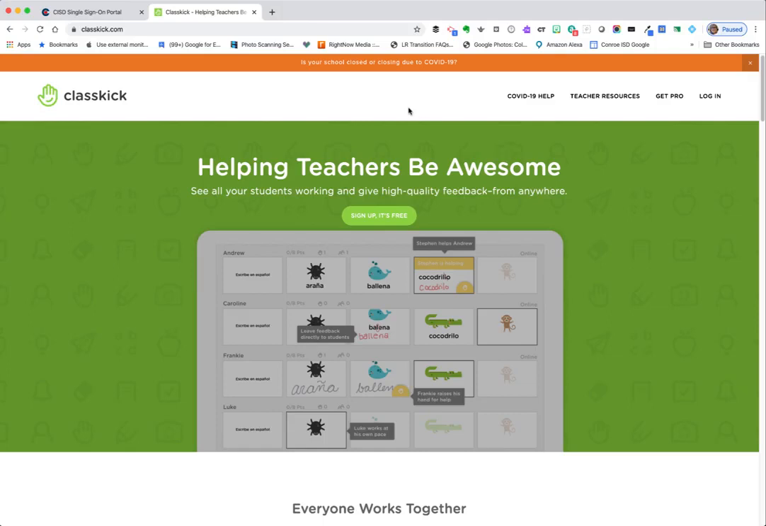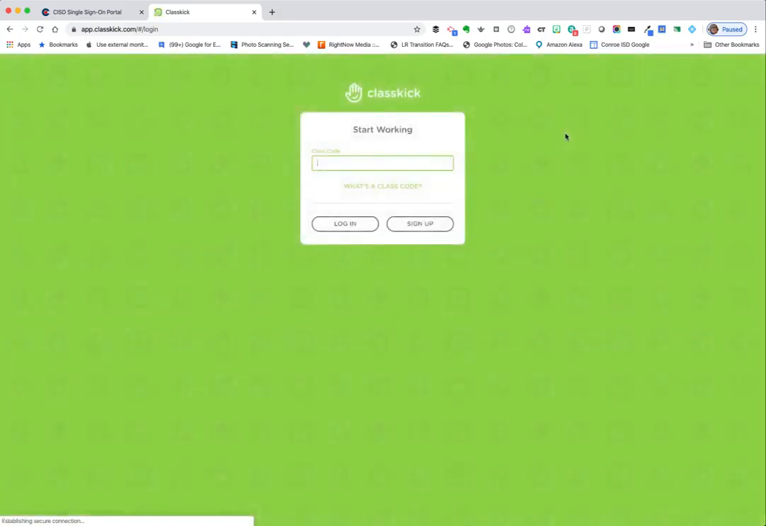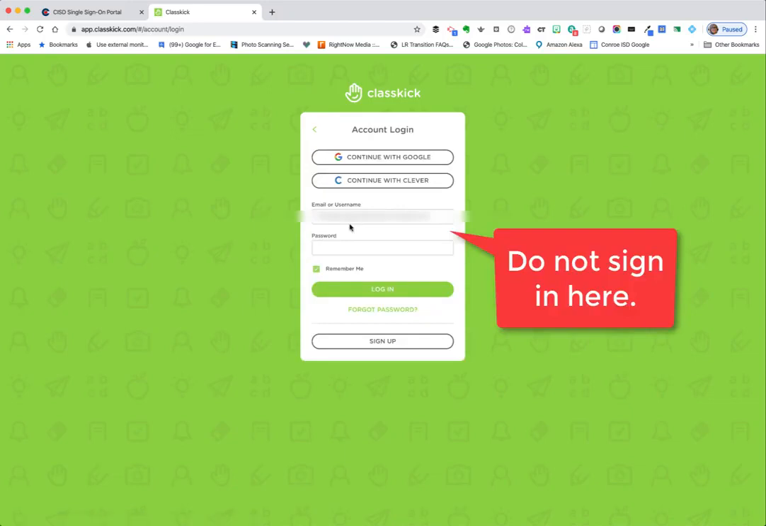So here we go. I am on Classkick. I have forgotten to follow directions on how I should be going to my SSO page first. So I'm just going to keep plowing ahead. I click on login. I choose student. And here I am plowing in. I don't have a class code. I'm not going to sign up. I'm clicking on login. And when I click on login, it gives me the choice to continue with Google.